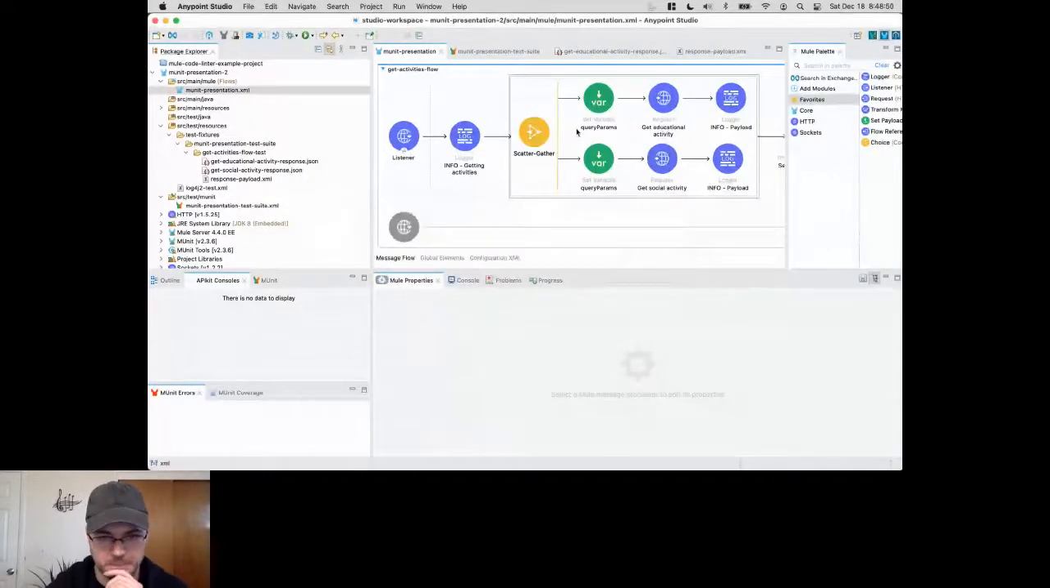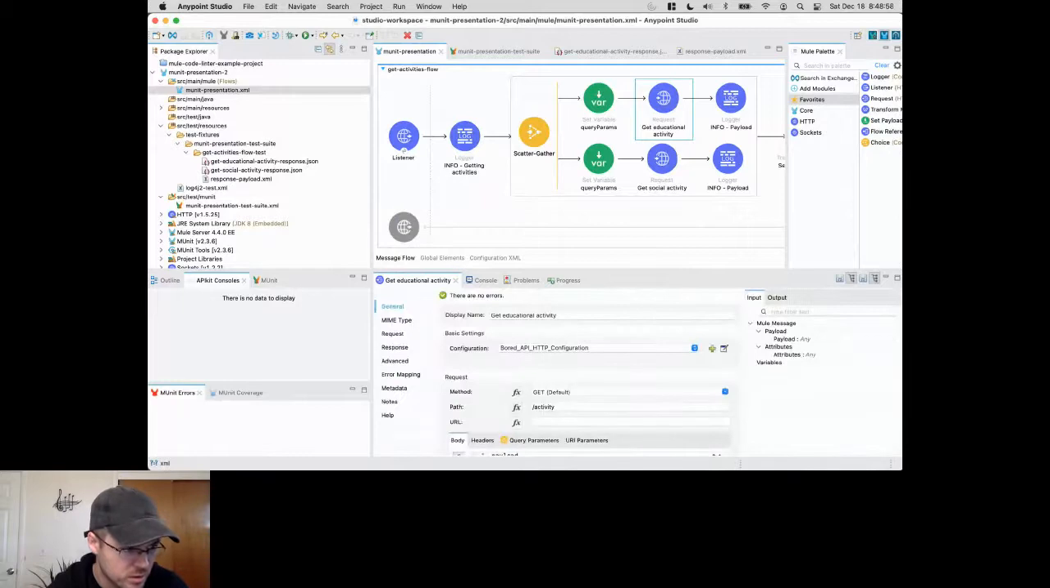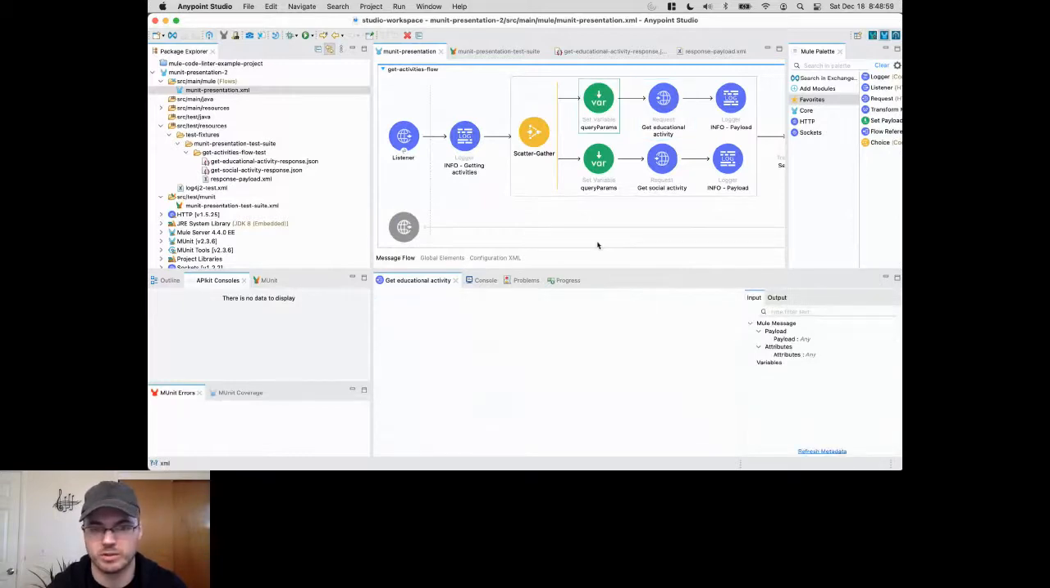So look at what I did here. I pulled out query params into their own variables.